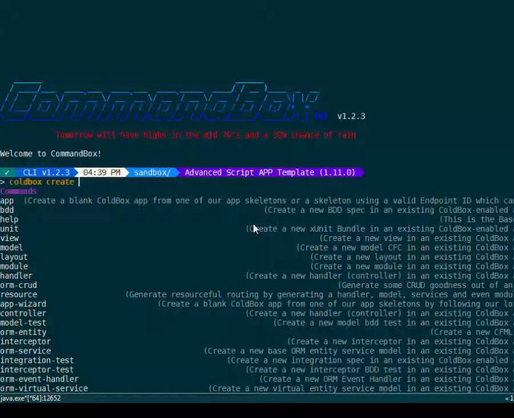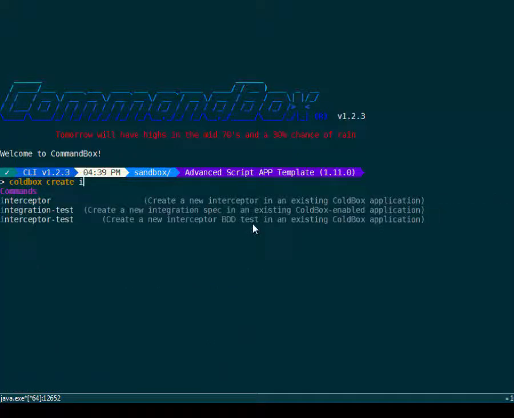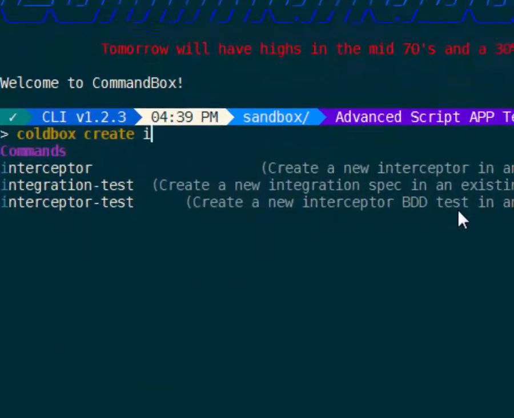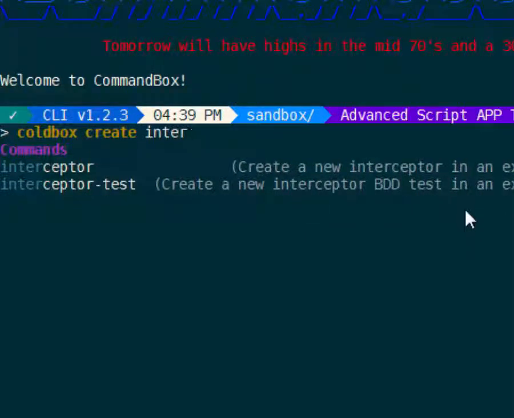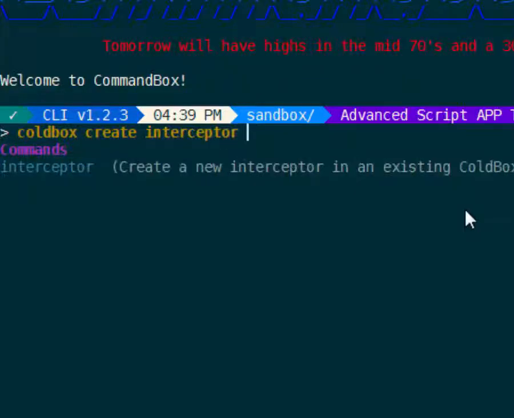Another really nice thing in the tab completion is it filters as you type. So if you start typing, let's see, if I type I, it filters down to only the options that have I. I can keep typing until I get to interceptor, right? And it just keeps filtering the farther down that we go. That's also a nice feature.